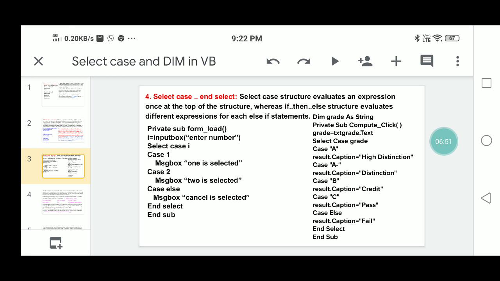Here is another example, grade text. You enter the grade through the text box, and it is assigned into the grade variable. Then it goes to select case grade. If the grade is A, it will execute the concerned case A. If the grade is A minus, it will execute the second case. If the grade is B, it will display credit. If the grade is C, it will execute pass.